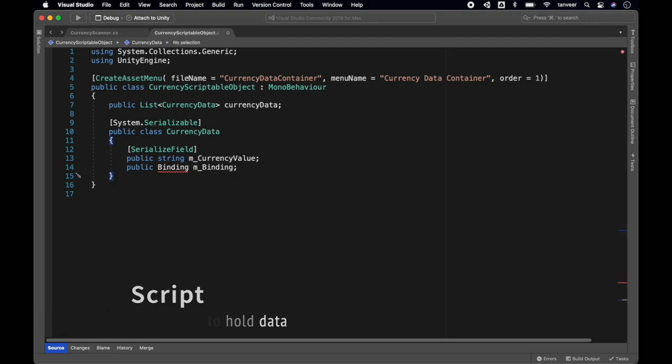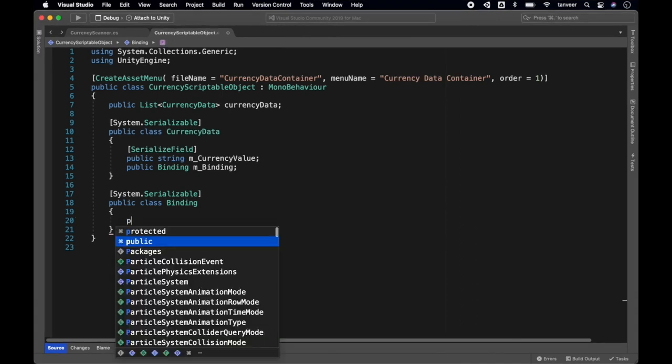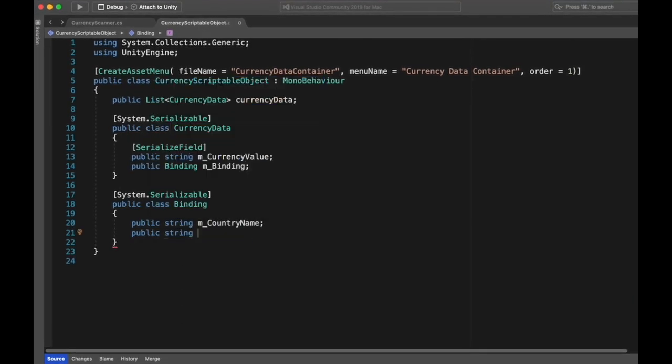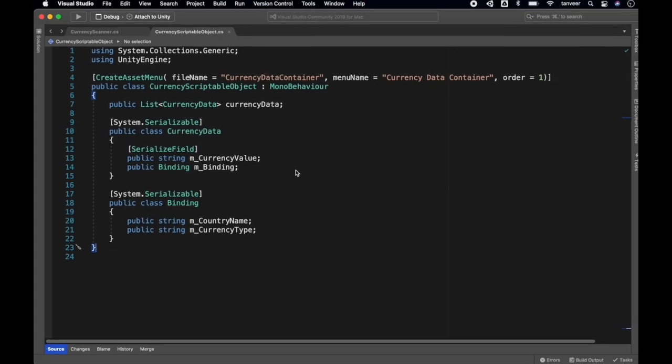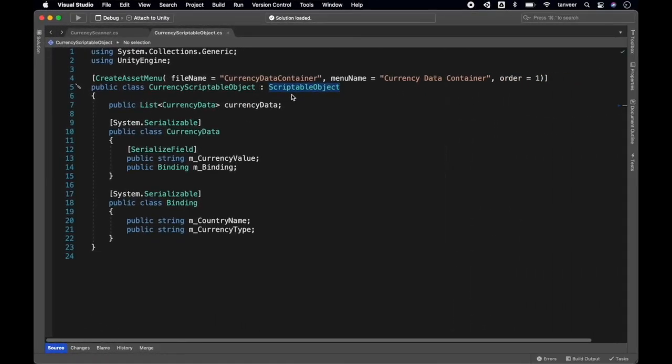To make it more structured, binding will be our separate class to hold the data. Binding will hold the country name and the currency type, and both are string type. And the most important part of this script, extend from the ScriptableObject. This script is completed at this point. You can take a look.